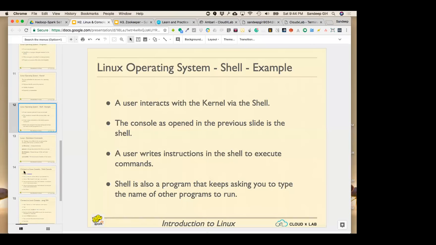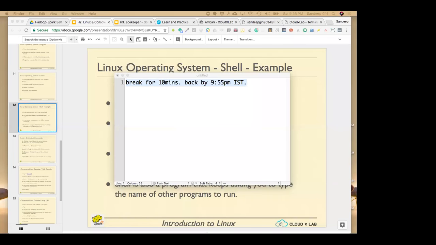So let's take a break for 10 minutes and we will be back by 9:54 p.m. IST. Break for 10 minutes. All right, so I'm back. And should we start now? Sorry for being 1 minute late.